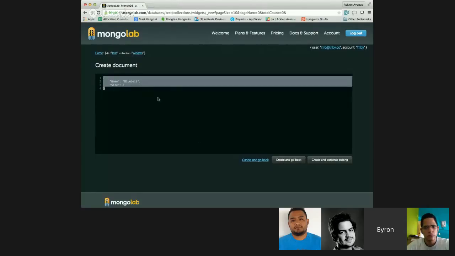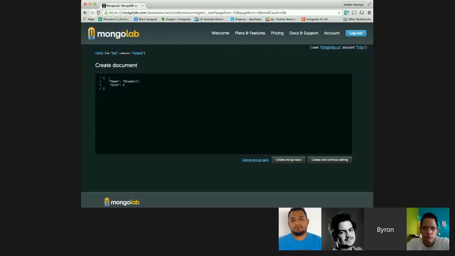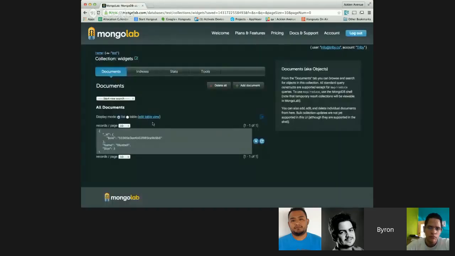Okay, so this page doesn't really know much about widgets. I just created it freeform. But that's the great thing about Mongo, is that we can do things freeform, that we don't have to have a stringent structure. So I'll create this and go back. So now it added this right here, this ID, it added that. But there's my Bluebell document or record or row. And I can show up to 100, or just 20, or down to 10.